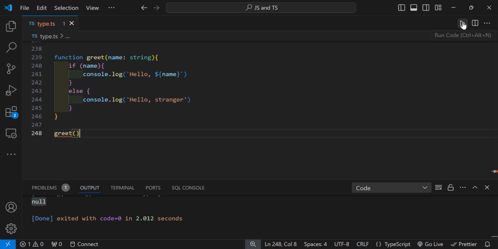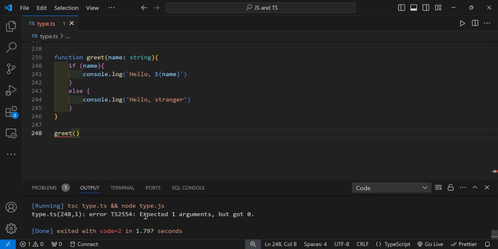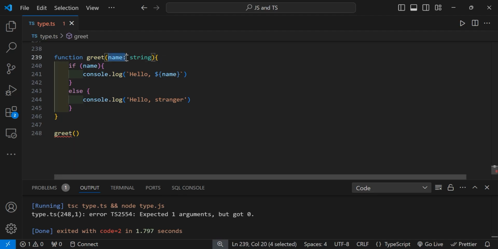Let's execute this and see what happens. And you can see here we get the error: expected one argument but got 0. And why does this error appear? Because this name parameter is a required parameter. Again, it is required. We must provide this parameter when calling the function.